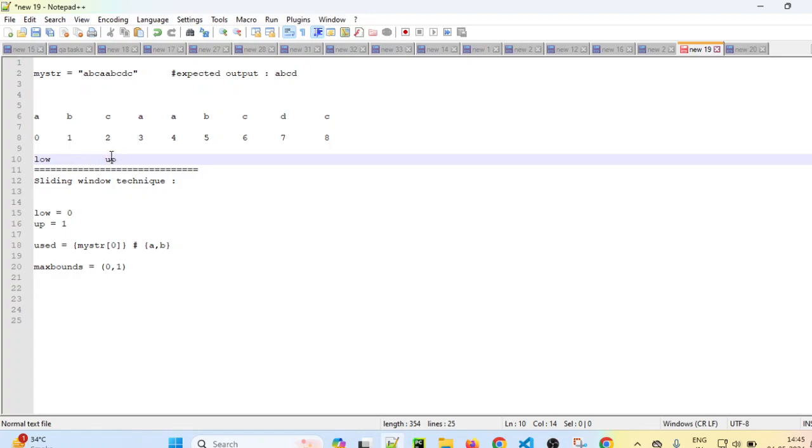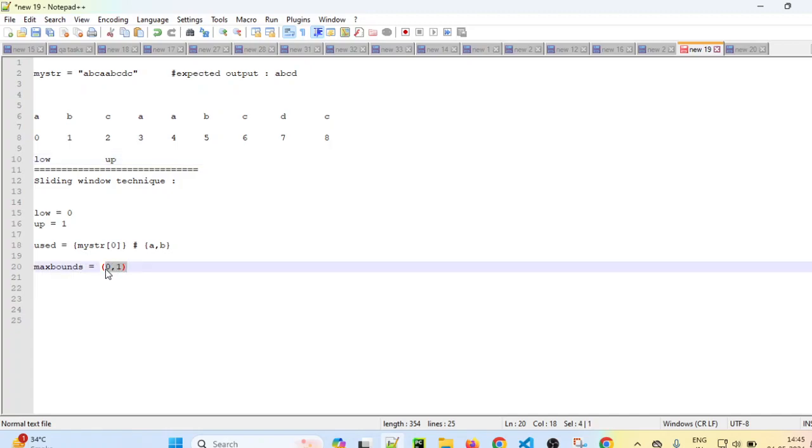After increasing the up value, we will see the difference between up and low, whether that difference is greater than the difference of the max bound values, that is 1 and 0. If that difference is greater than the max bounds difference, then we will apply those low and up values to max bounds. And then we will return the string starting with the first position of max bound, whatever the value would be, and the end value of max bound. So that will eventually give you the largest substring.